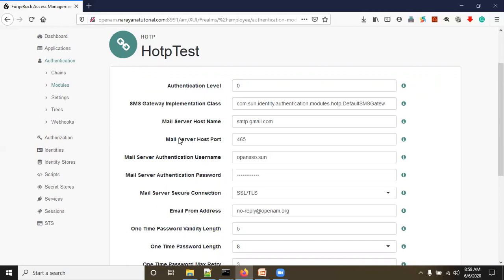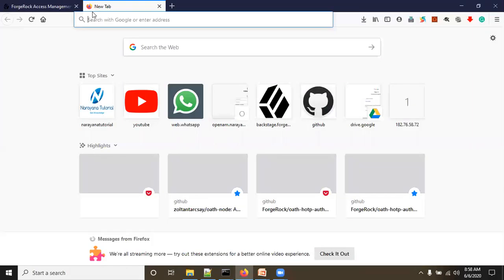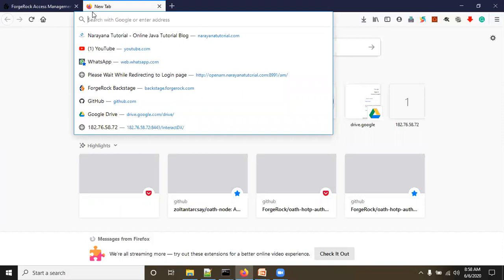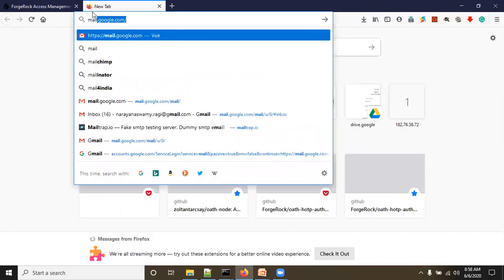So now we are going to configure the email server, because we are sending OTP to a registered email address. So we need SMTP server details. We can get SMTP details online. We have one of the best SMTP servers. It is free of cost. You can use it. That is mailtrap.io.